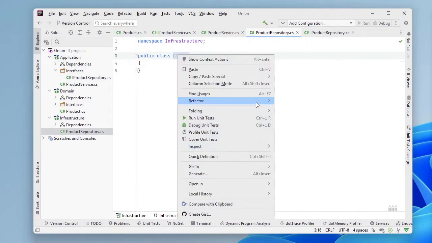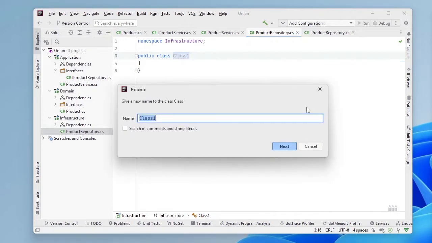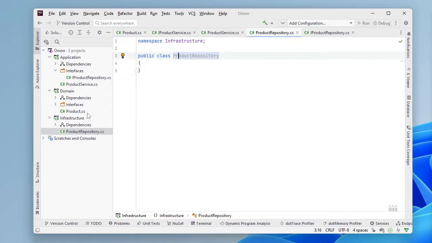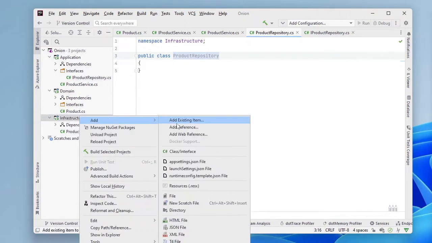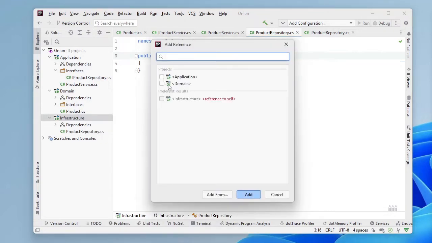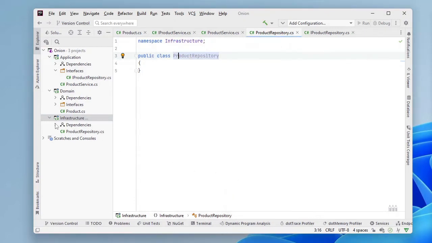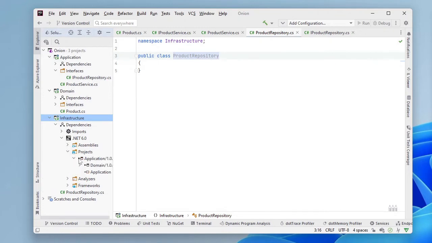Now let's just try and rename this one again. Like this, and we'll add a reference. And we can just add a reference to application. We don't have to add a reference to domain because application itself already references domain. So if we click on dependencies now and go to .NET 6.0 and go to projects, we'll see that we also have domain here.